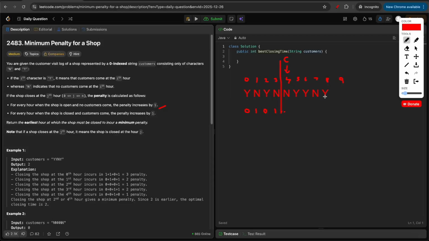After this, the shop is closed. So when the shop is closed and no customer visits, you don't have any penalty. And here the shop is closed, but you have a customer, so you have 1 penalty. Here again, same 1, 0 and 1. So if you decide to close the shop at R4, then your total penalty comes to be 1, 2, 3, 4, 5. So you just have to minimize this penalty by choosing the earliest time at which you want to close the shop. Now let's look at the examples.